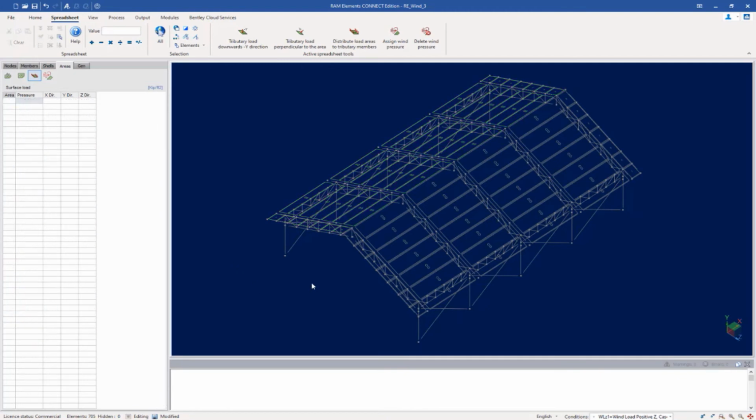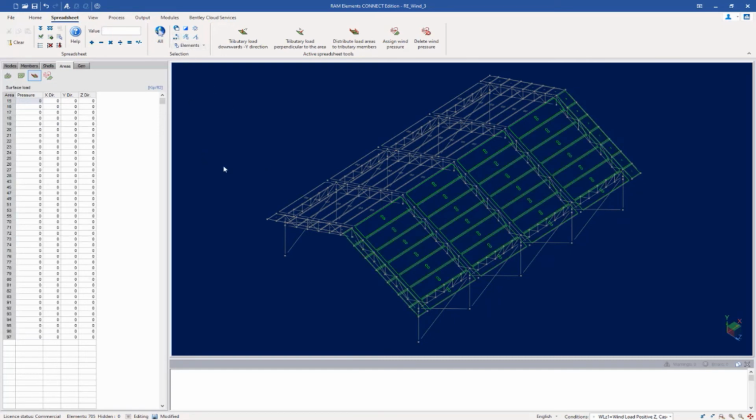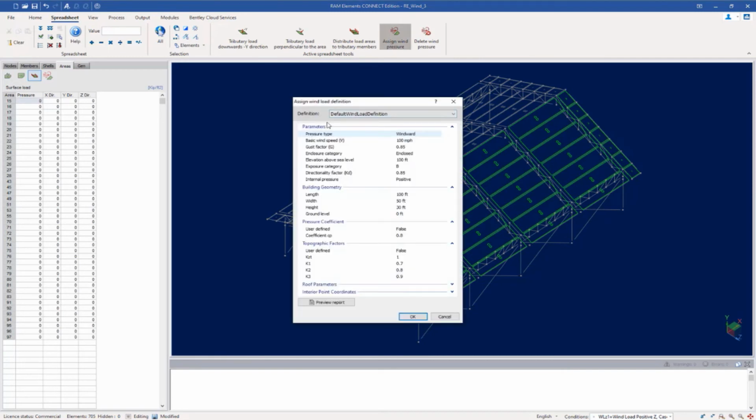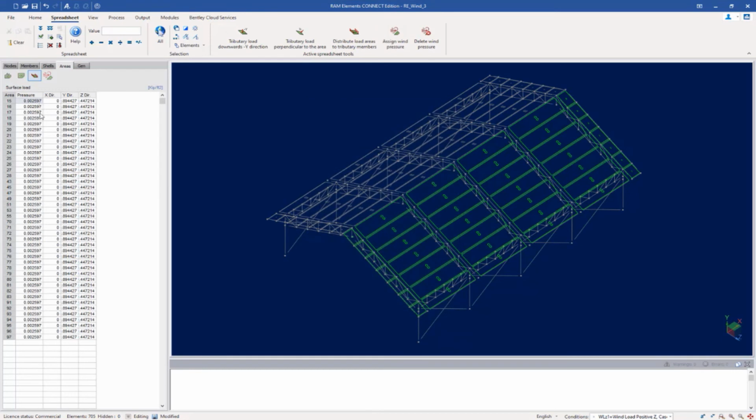Let's go ahead and unselect those areas. Again, we can hold down our shift key and select the areas on the other side, or the leeward face, of the roof. Again, we're going to assign our wind pressure and select the appropriate definition. When you're satisfied, go ahead and click OK, and we'll be able to see that roof pressure has been assigned.